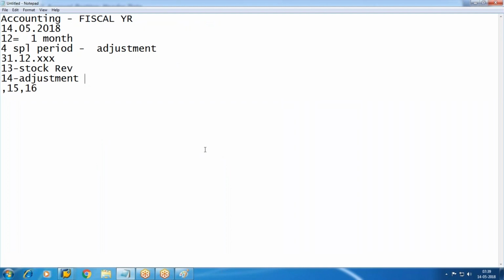So we are going to define here 2 fiscal year variants, one for calendar format, one for non-calendar format. And in both cases, I will take 4 special periods. In fact, SAP is also providing standard configurations. You can just use them directly.